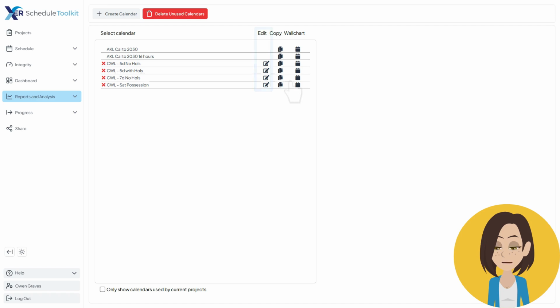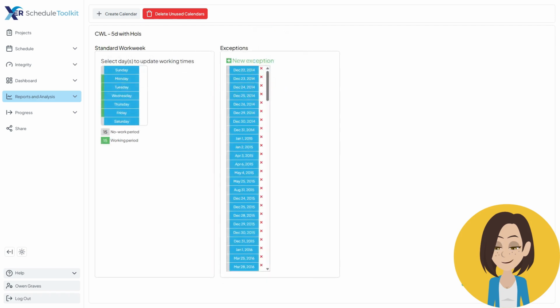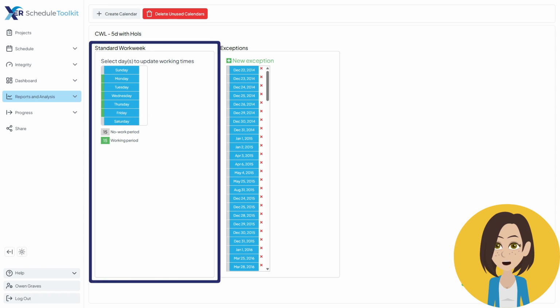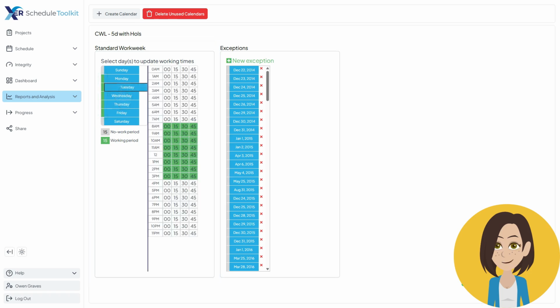Firstly, select the edit icon to the right of the appropriate calendar type. The left-hand side window contains details of this calendar standard working week, with a green tab representing a day that has some working time assigned. To see the full details, you can click on the name of the required work day.